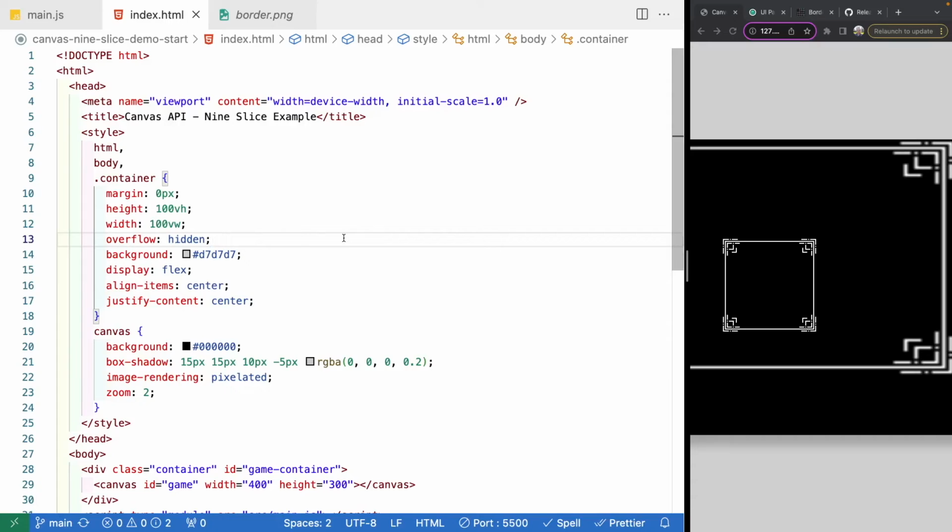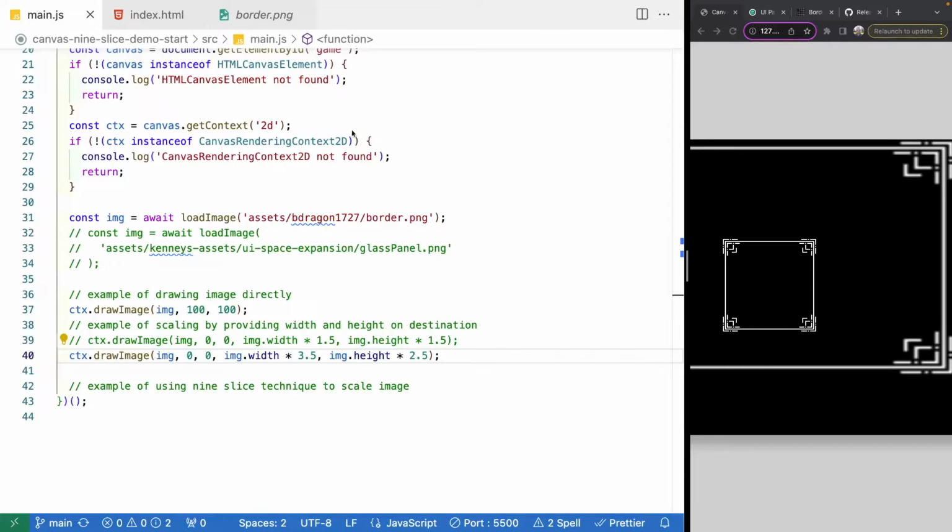If you're not familiar with how to draw and scale images to your HTML canvas element using JavaScript, there's going to be a link in the description of this video, as well as a card on the screen now that you can go ahead and watch. Alright, so to get started, let's jump over to our main.js file.